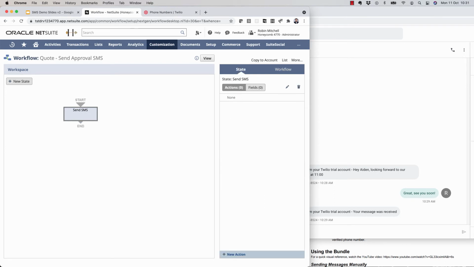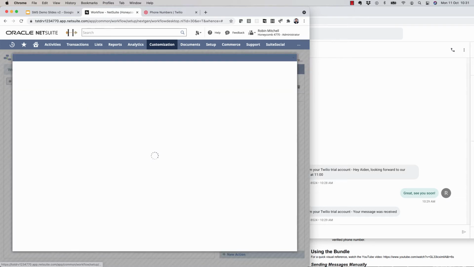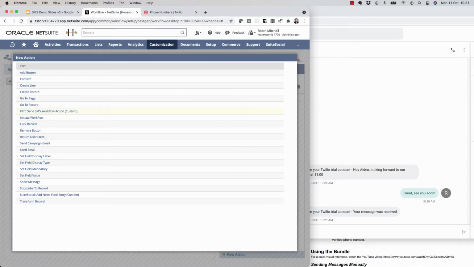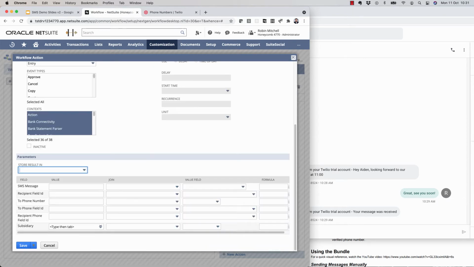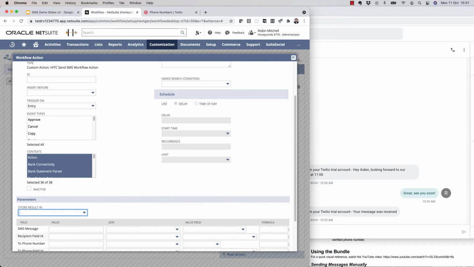I'm just going to add an action here that'll handle sending out the SMS. So when I click New Action, you'll see that we have a HITC send SMS workflow action here. And one important thing, I'm going to change the trigger type from entry to after record submit because I want to include the quote number in the message, and the number doesn't exist until after the record has been saved.